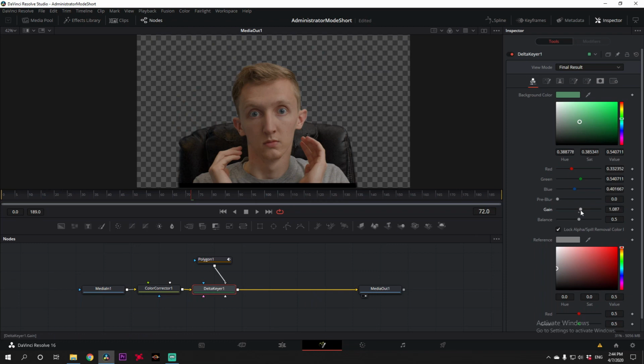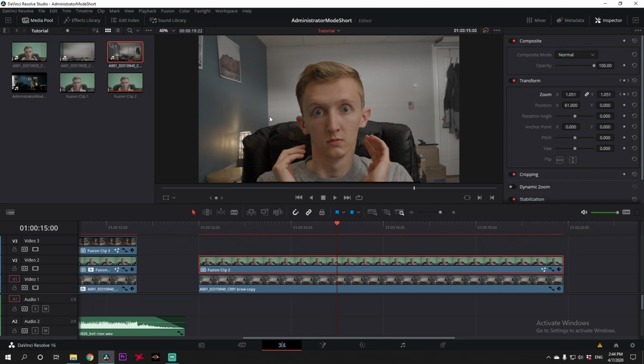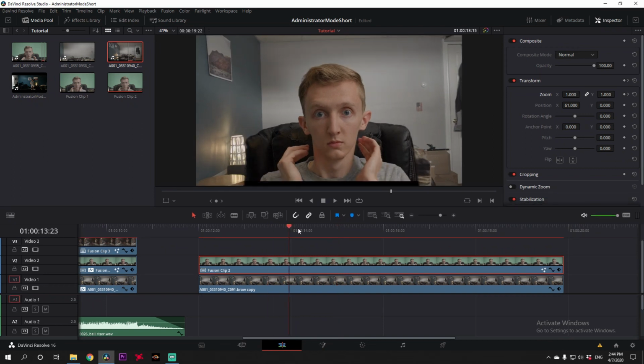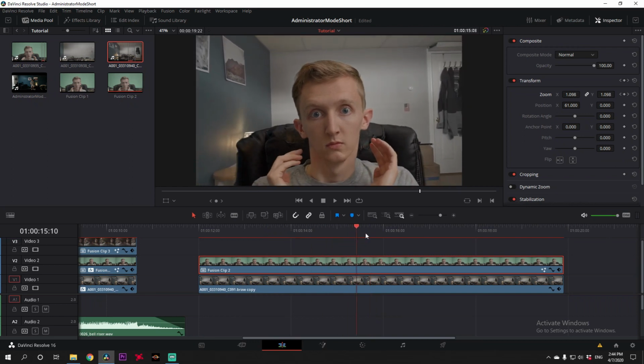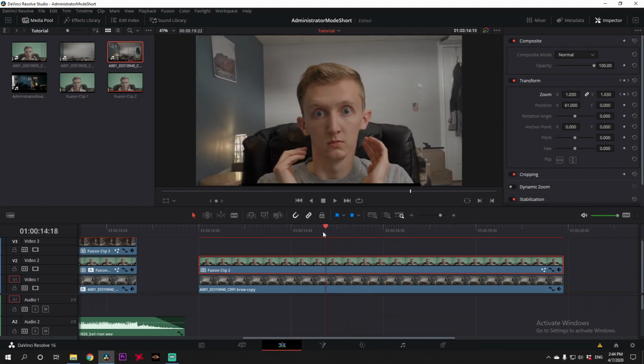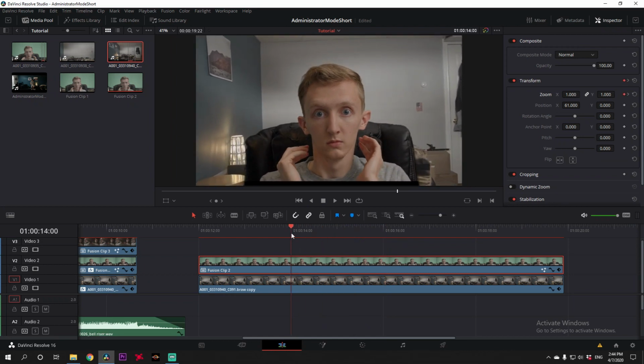Cool. Now that we have that cleaned up a little bit, we can see that over here the edge that was kind of a straight line is a lot more cleaned up. Cool. Now what we're going to do next is add some things to really sell the effect, and that is adding blur to the background and distortion to the top clip. So let's go ahead and do the distortion while we're here.